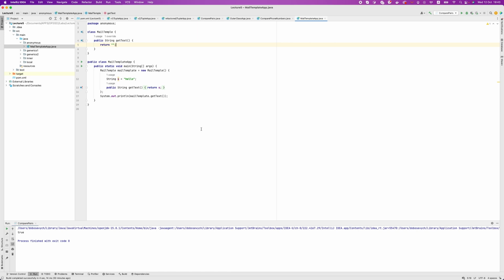When we started learning Java, I told you that there are no pure functions in Java. That's why anonymous functions don't exist in Java. But there are anonymous classes. So what's the idea behind anonymous classes?